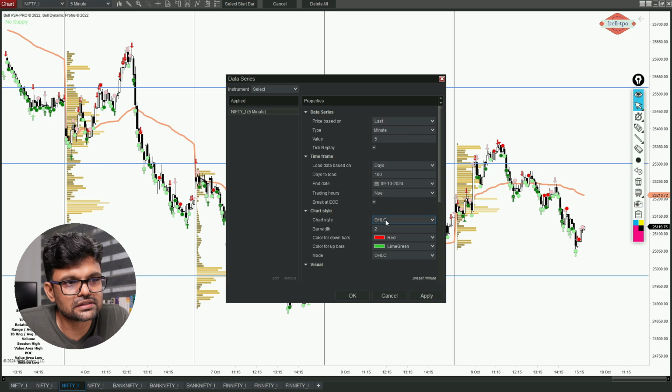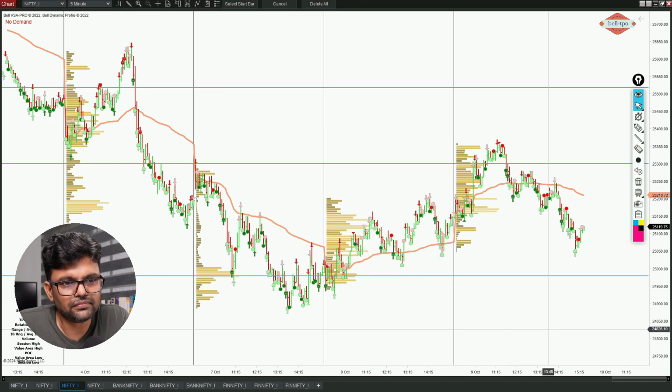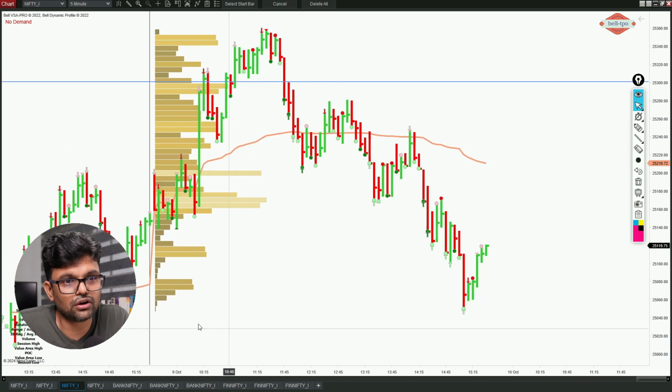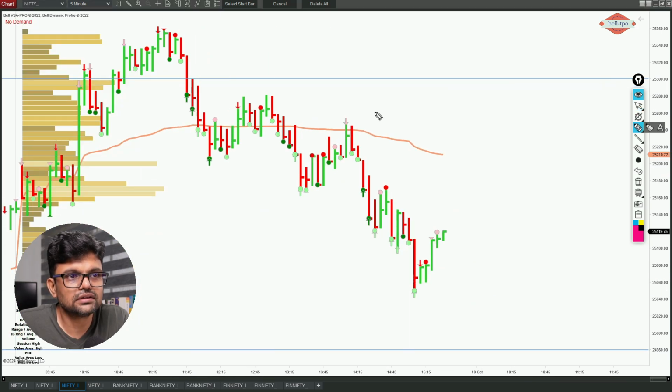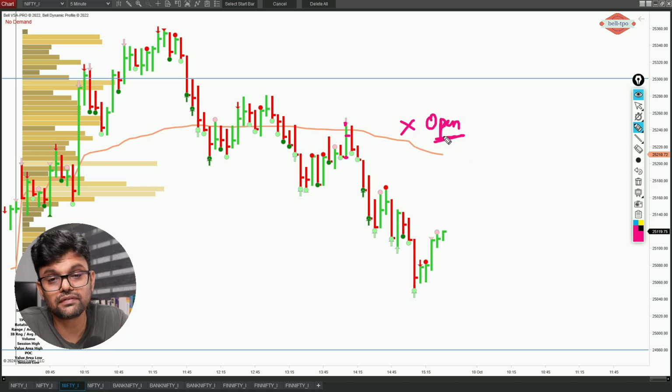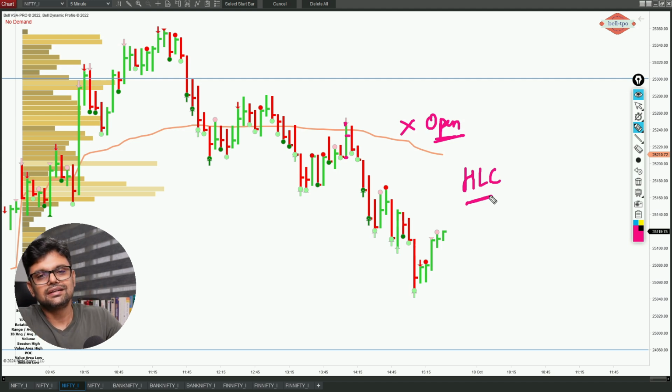Once you select this, you will get another option here called mode. And then you select that. And in this, you can select HLC and click OK. And what you have now are bars with the high, the low, and the close, and you don't have open. So this is the way you can plot high, low, close charts on NinjaTrader.